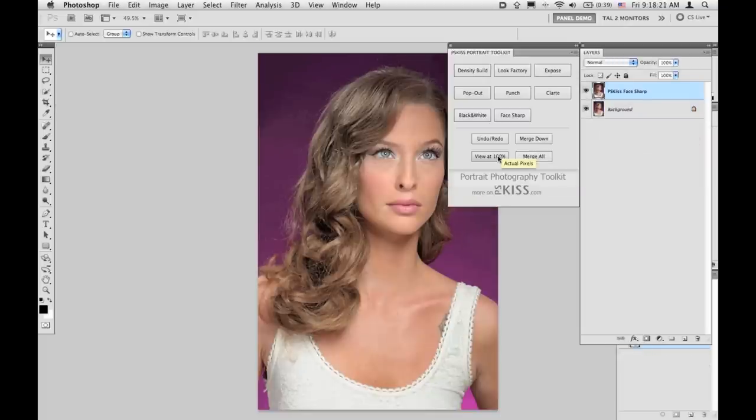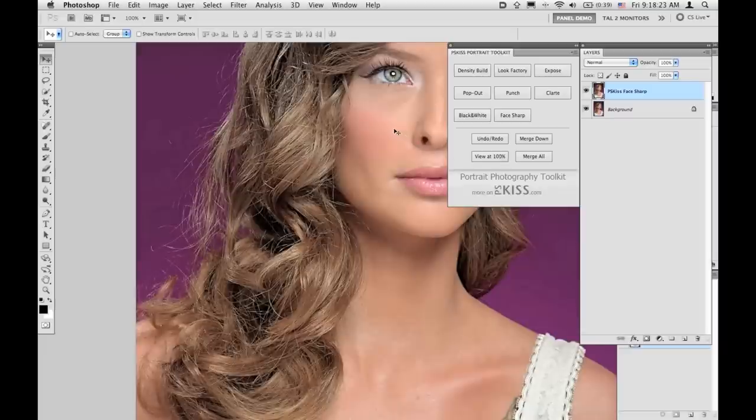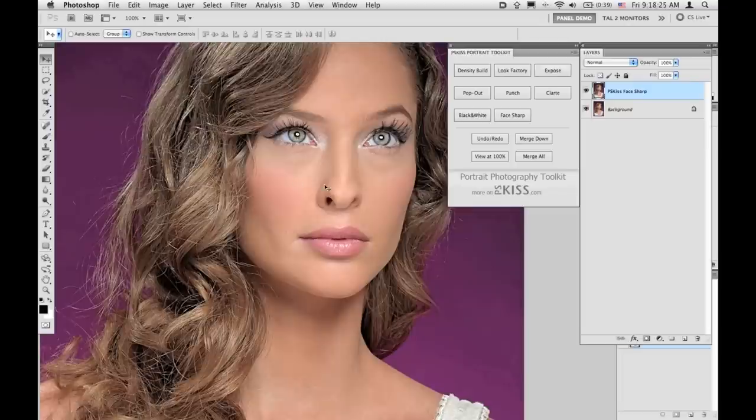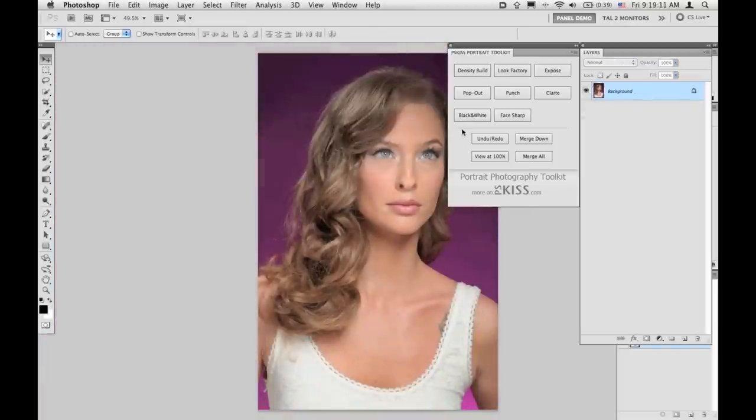Let's zoom to 100%. And you can see only eyes, hair, and lips were sharpened, no skin tone harmed in this sharpening process. On the same image before it was sharpened, I wanted to show you how black and white works.